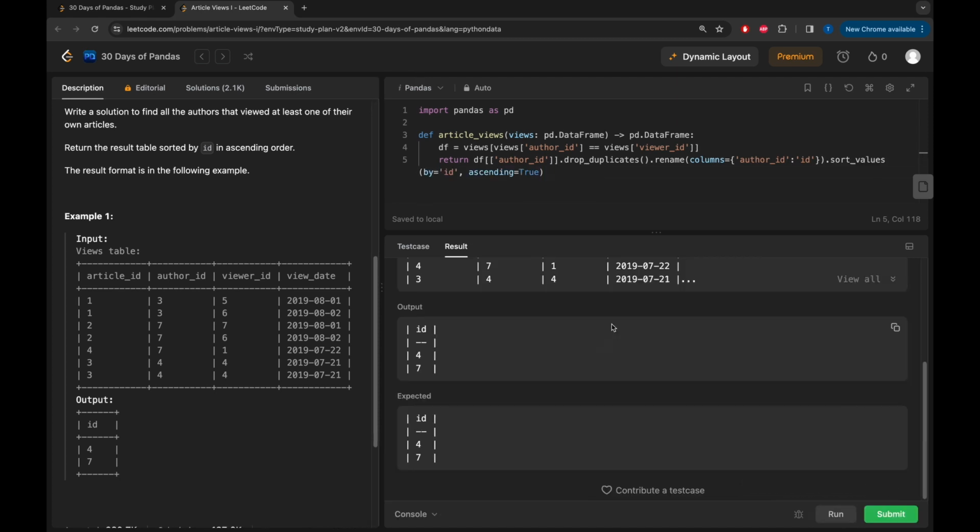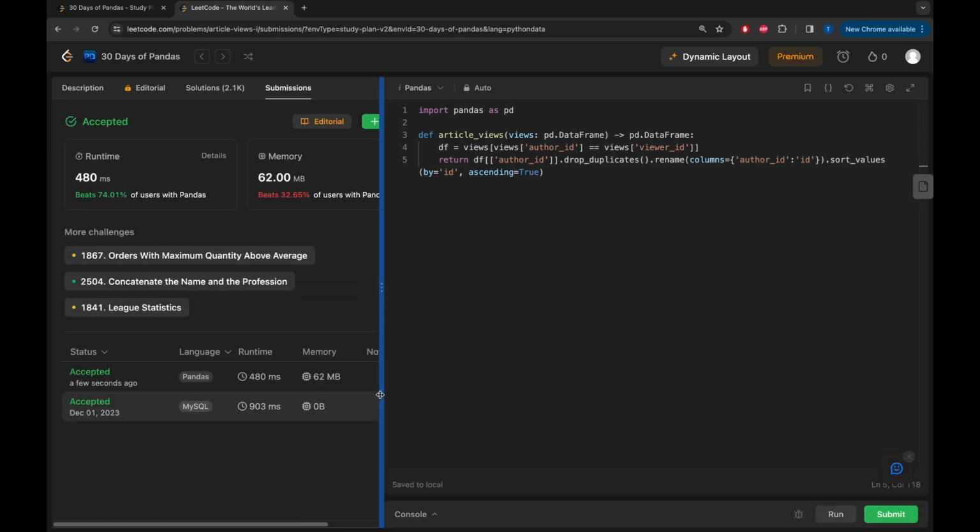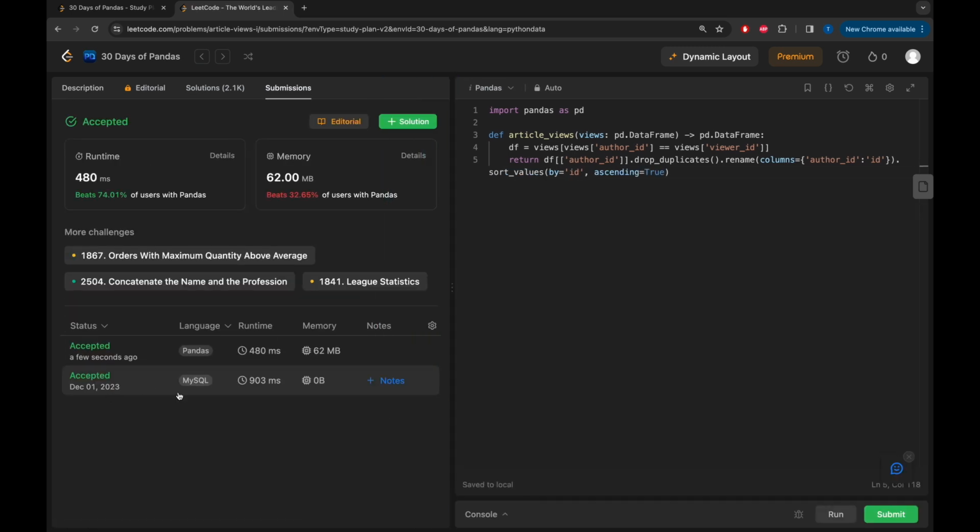So let's run that. Right, so here the output matches with the expected output. We submit this. So as you can see here, I solved this problem using MySQL, and this one is in Pandas. Runtime 480 milliseconds, beats 74.01% of users with Pandas.